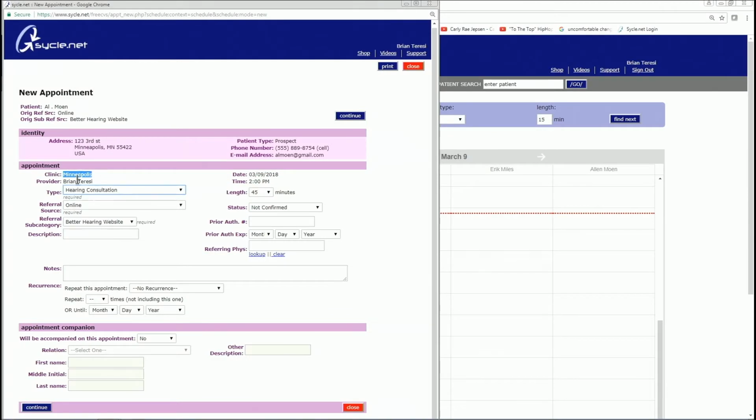I'm going to select hearing consultation. When I select this, it'll automatically default the length that I've created in the administration. And so this says length of 45 minutes. I can change this if I want to, though. It's just the default. So if I need a little bit less time, a little bit more time, I can feel free to change that.